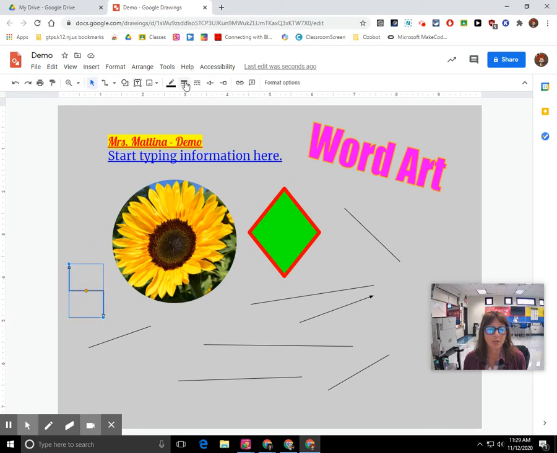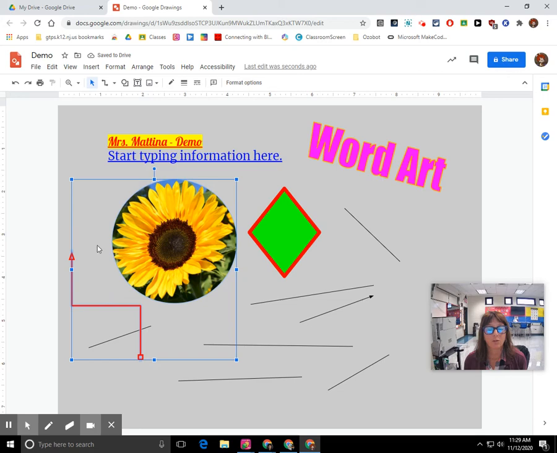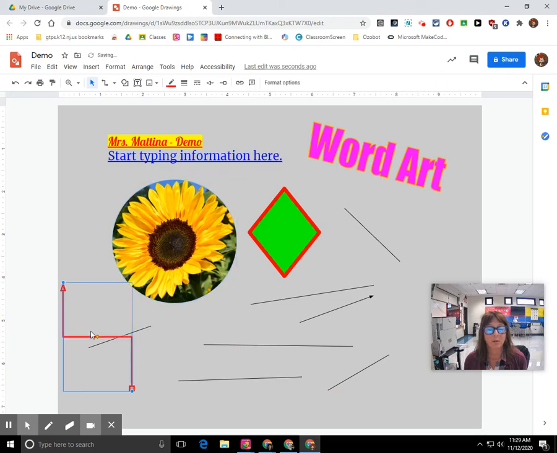I can also change the thickness of the line. I can change the color of the line. Those formatting features are still the same as if it was a shape. It's just now we're talking about lines. I can stretch it out by dragging on it, and I can move it if I wanted to.